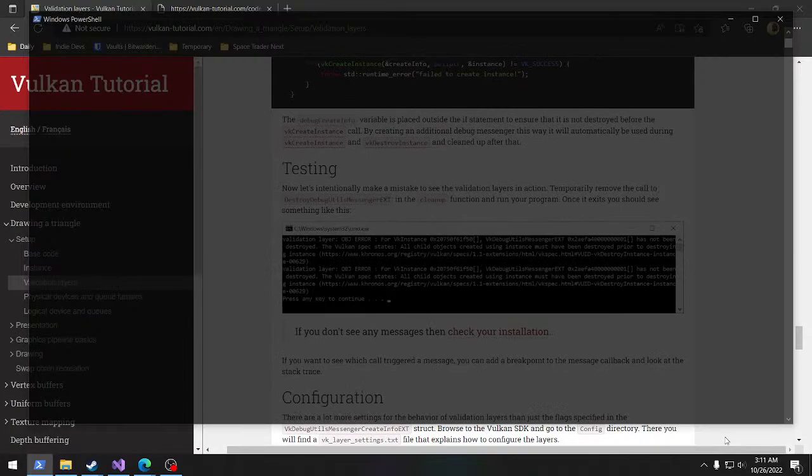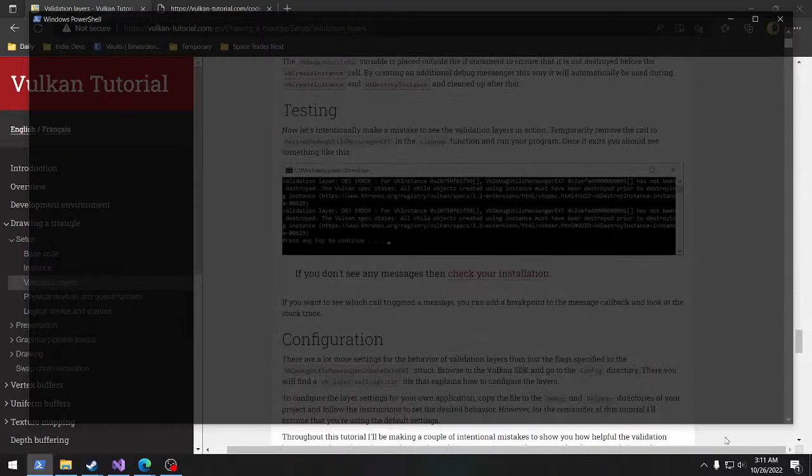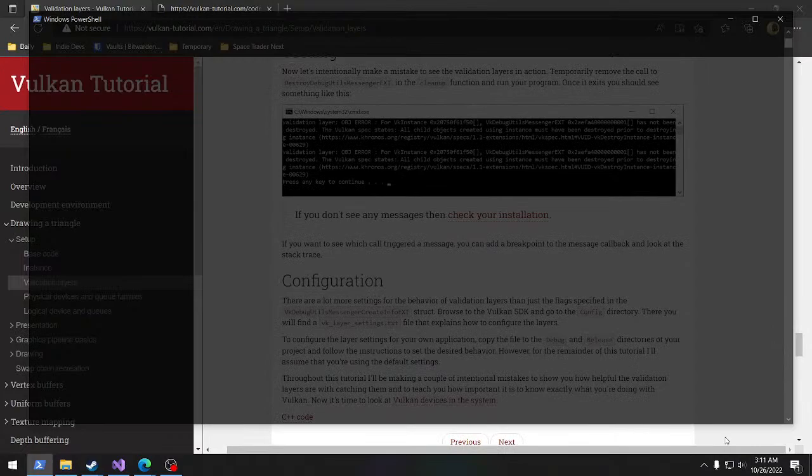Now let's intentionally make a mistake to see if the validation layer is in action. Temporarily remove the call to destroy debug utils messenger extension in the cleanup function and run your program. Once it exits, you should see something like that. If you want to see which call triggered a message, you can add a breakpoint to the message callback and look at the stack trace.